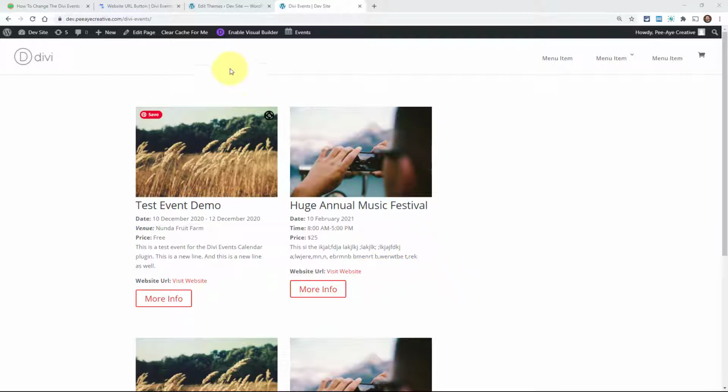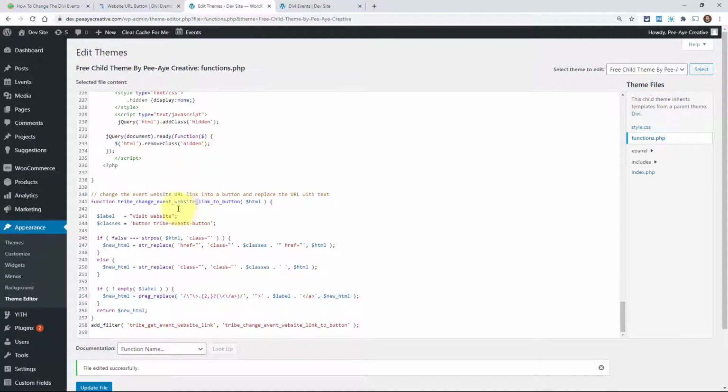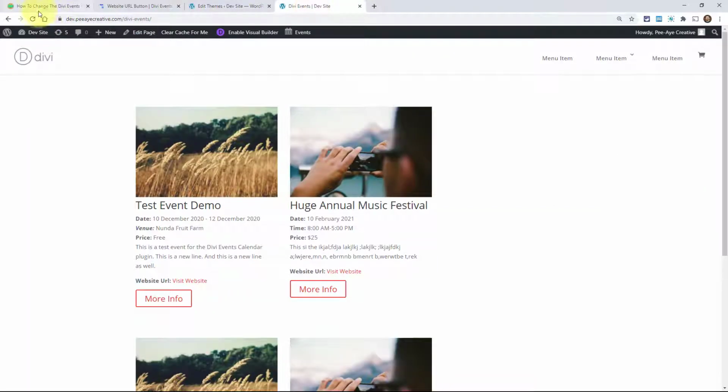You know what I'm saying? Like whatever. That's back here, right here. So where it says label and then equals, you just look for where it says visit website. And then I'll change it. Register for event, right? Something like that. I'll just update that. Then go back here and refresh again. Okay, so there you can see that it updates that.